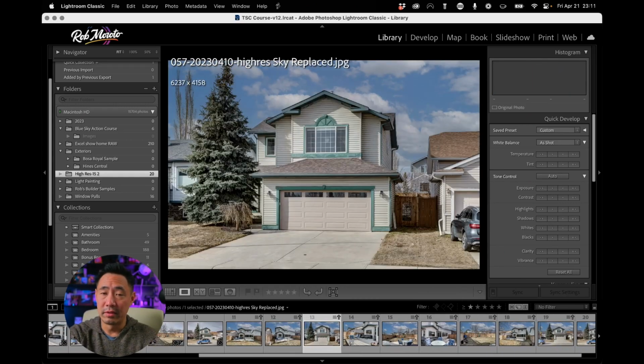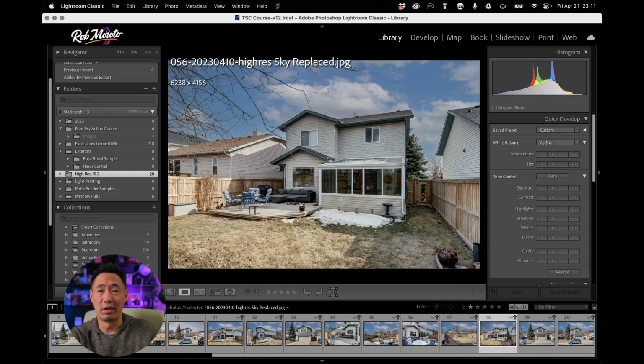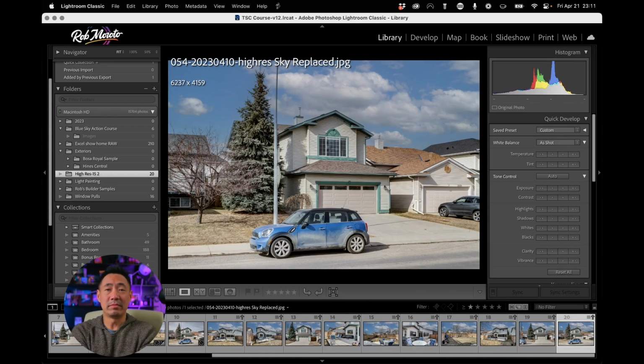Right. And there you go. Blue skies in all of your images. It's all been done automatically. One click. Well, 2 clicks, 3 clicks. Wait, 1, 2, select all, right click, export. There, 4 clicks. Right, whatever. All right. So if you like that, great.